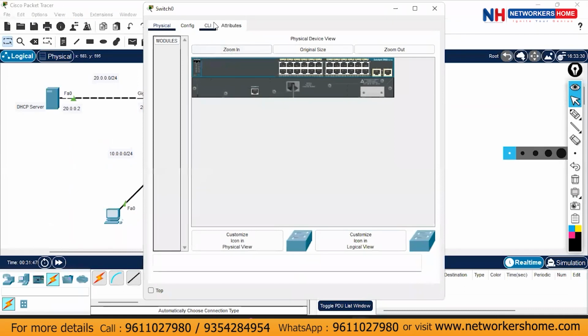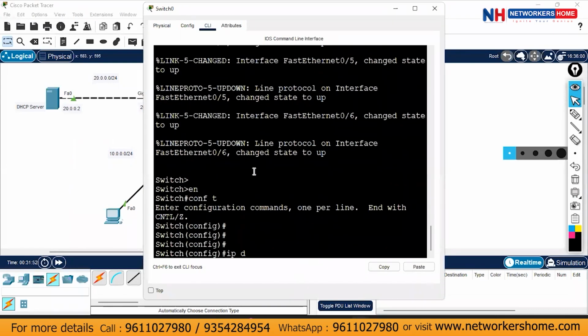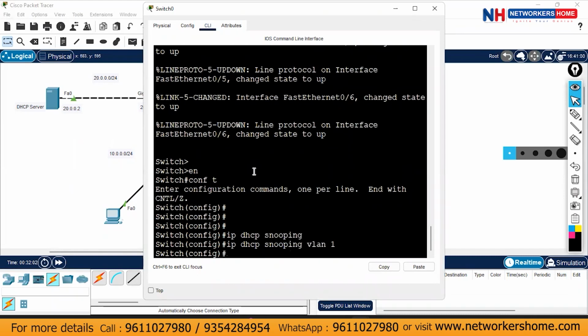I'll go to the switch CLI, enable, configure terminal. First of all, I enable DHCP snooping, so I'll say IP DHCP snooping. Then enable it in the VLAN, so IP DHCP snooping VLAN. Right now we have only one VLAN, so VLAN 1. Then disable the relay option.